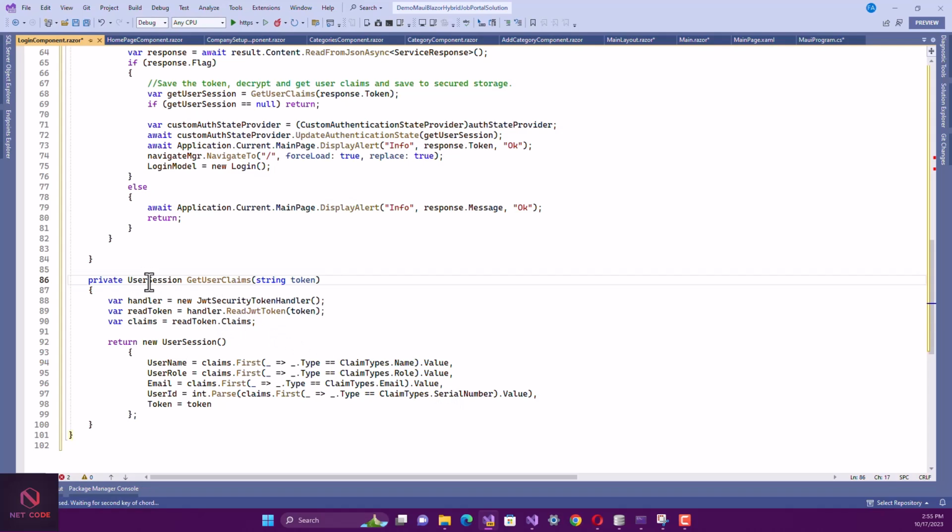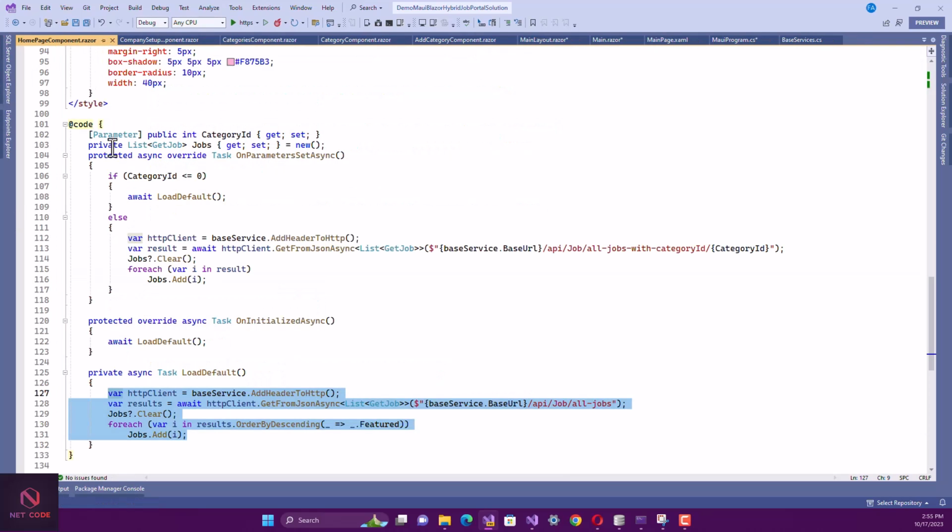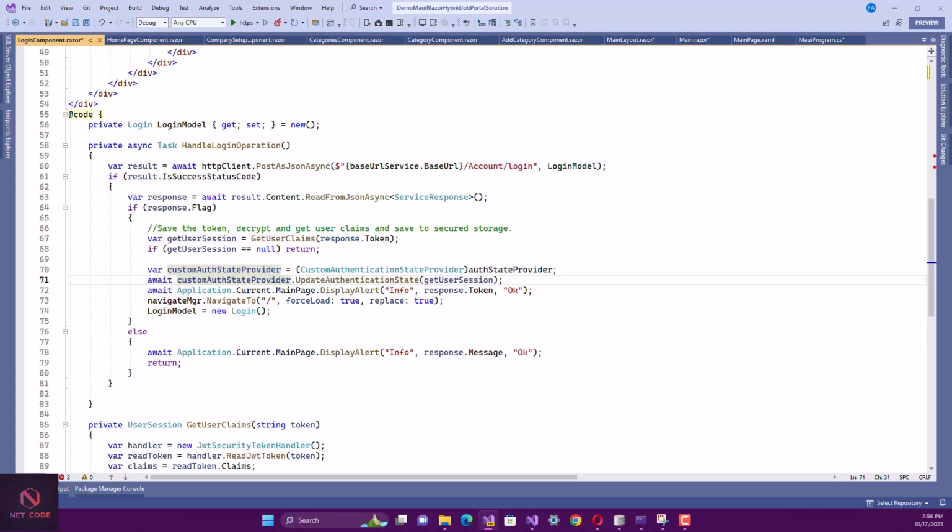So let me just Control D. Let me close this and I'll open it again because, you know, I hate this black and white. So yeah, this is what we are doing.